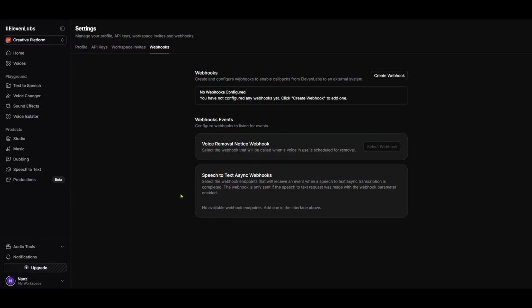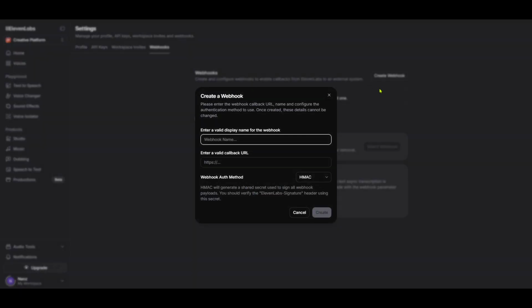To create a new webhook, you'll need to click on the Create Webhook button. This should be clearly marked and easy to find. Once you click, you'll be prompted to enter the necessary details to configure your webhook.